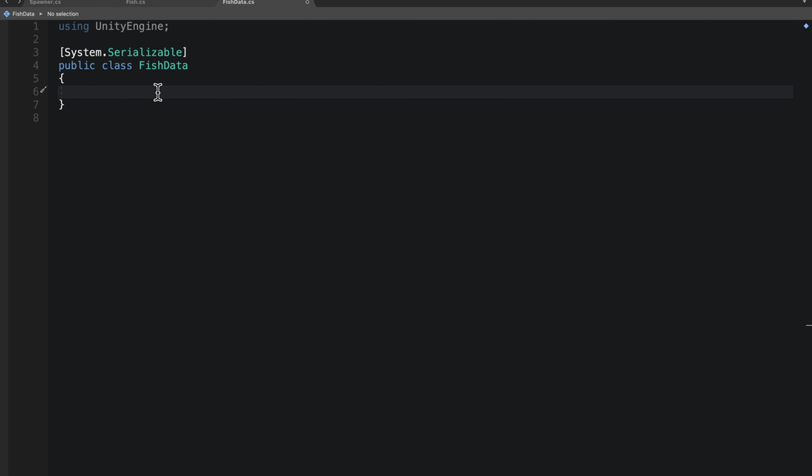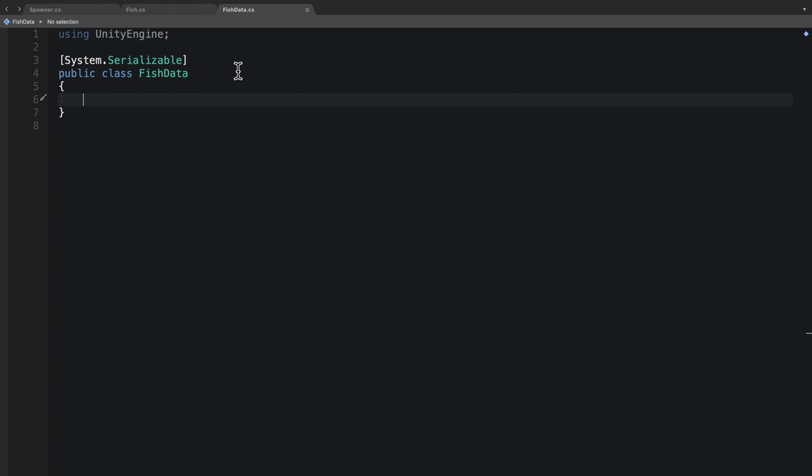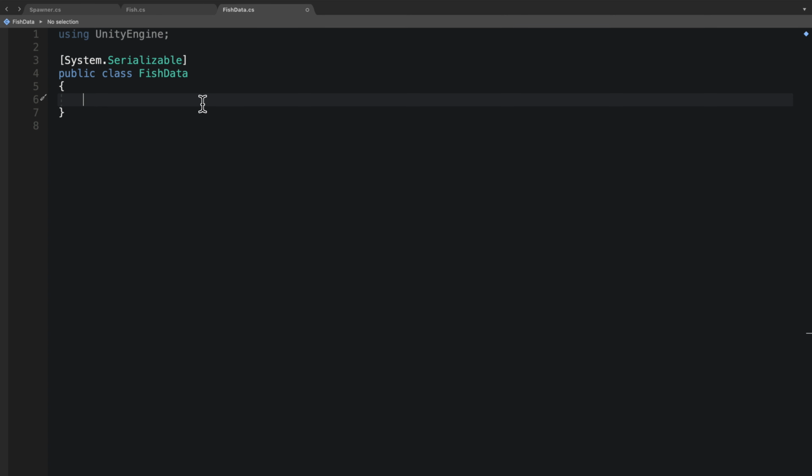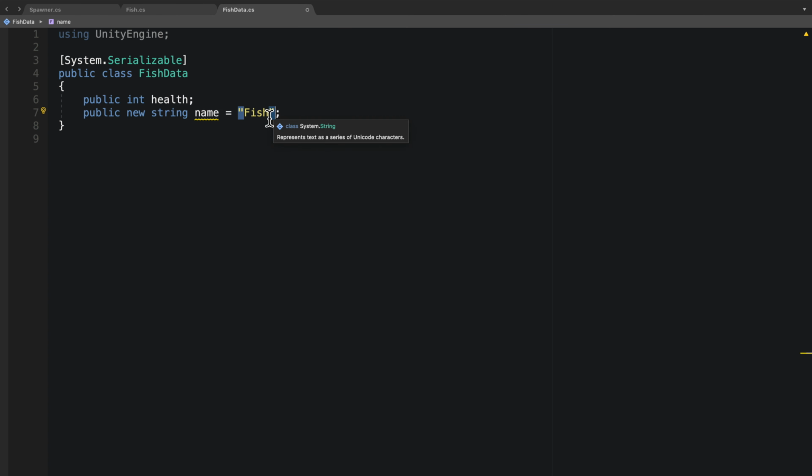I'm going to start off by making a few variables. This is where you put any variables you want to save. For me, I'm just going to use an example health and a public string name. I'm going to take these two and copy them into my FishData class, and make sure I don't initialize them, so take away the new.